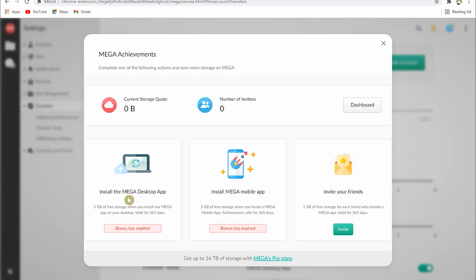So when you install Mega on desktop, you'll be given 5 GB of free storage for 1 year. When you install it on your phone as well, you'll be given 5 GB of free storage. And when you invite friends, per person, you are going to be given 5 GB of free storage for 1 year. So this is one of the most interesting parts. And you can easily invite people and get more 5 GB, 5 GB, 5 GB. Before you know it, you have a very big storage unit.